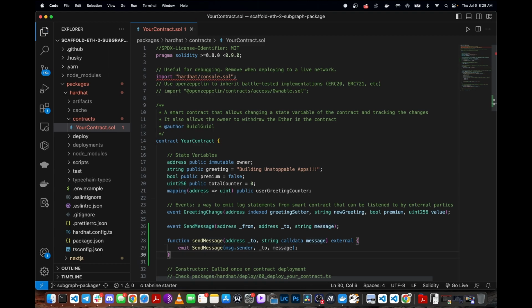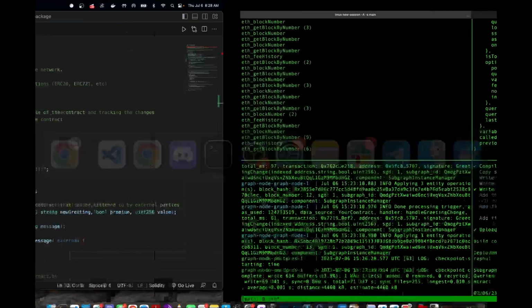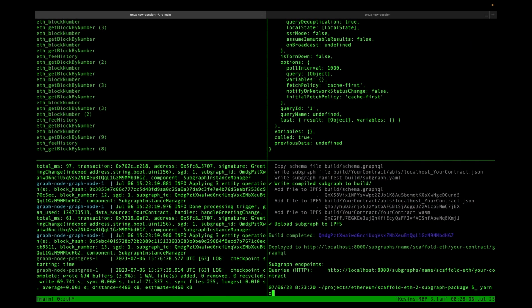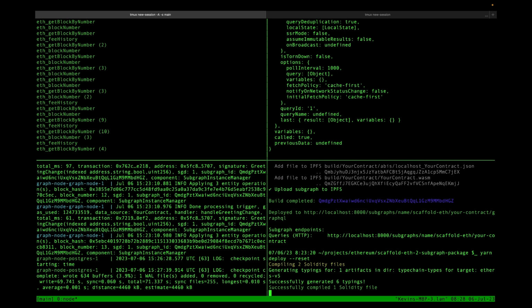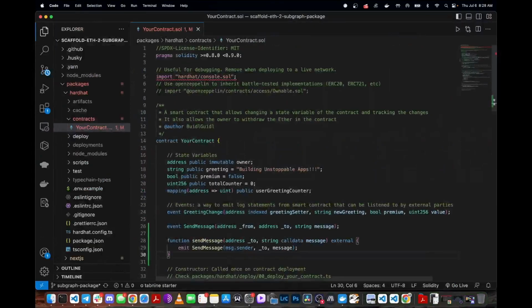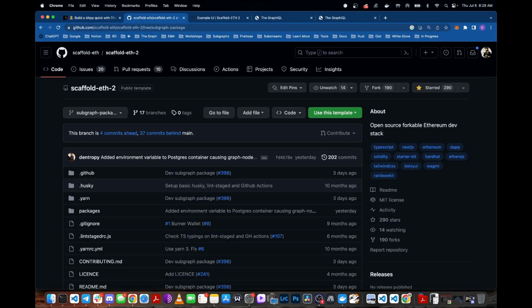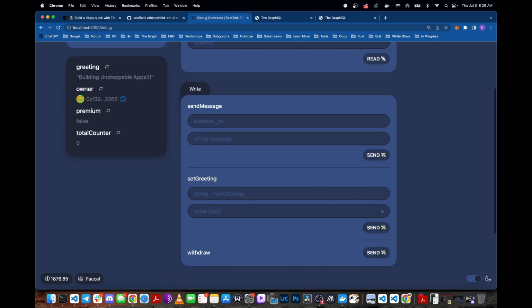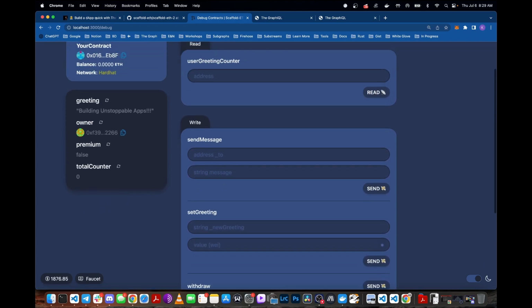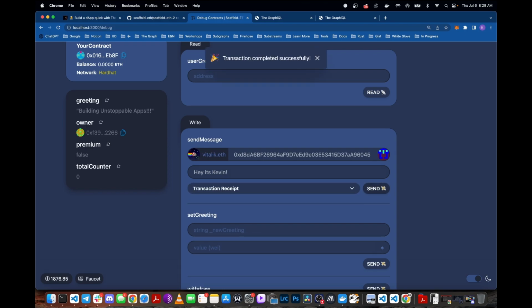So we can save that, and then we can come over to our UI and do yarn deploy --reset. And it's going to give us a new smart contract. So let's go look at it and see if it works. Let's go here to debug contracts, and there we go. So now we have this new send message. So I could send this to, I don't know, Vitalik.eth. Hey, it's Kevin, like this, and hit send.